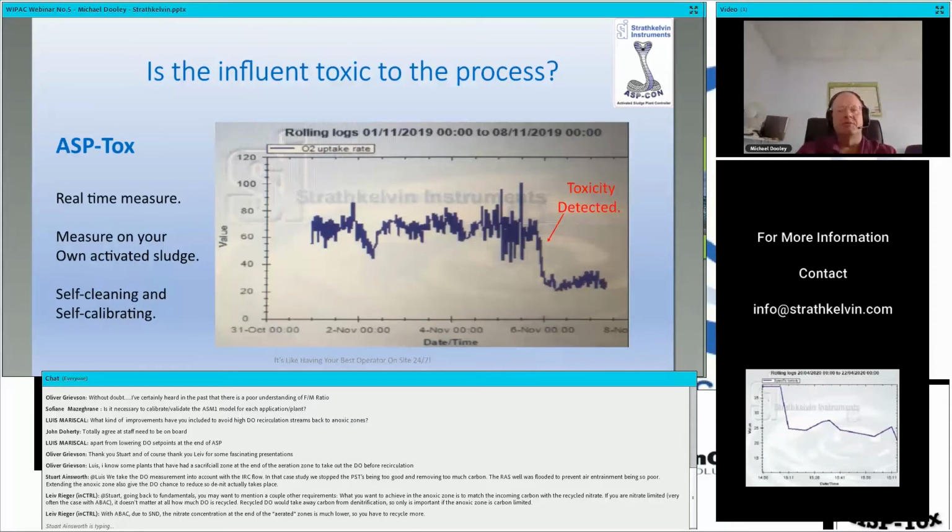But this is a site where we do pick up toxicity coming through. So we can see a very, very quick drop-off in oxygen uptake rate and performance when a toxic influent comes into the system. So we get an immediate feedback, an immediate reaction about the corrective action that we need to take.